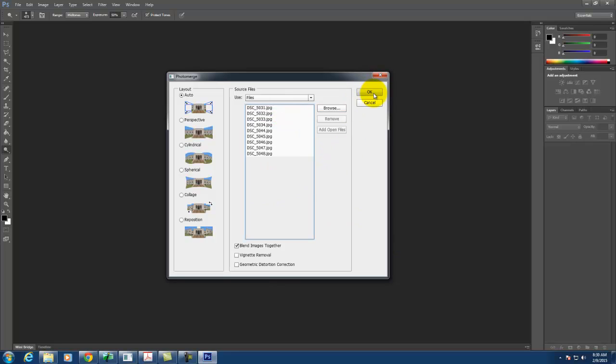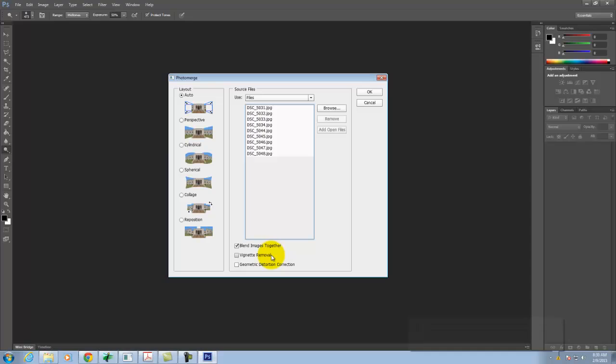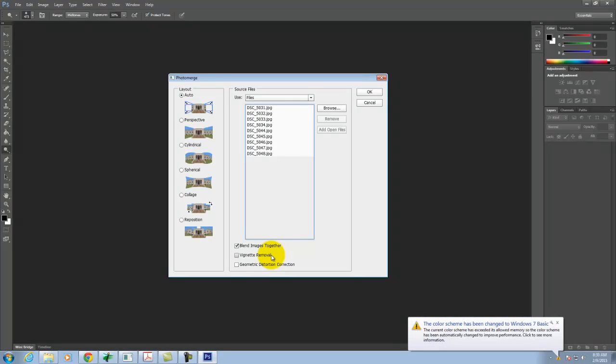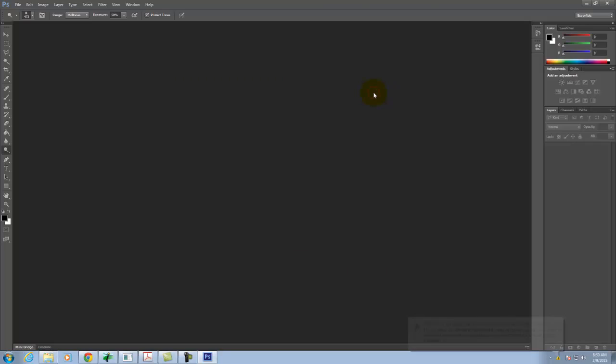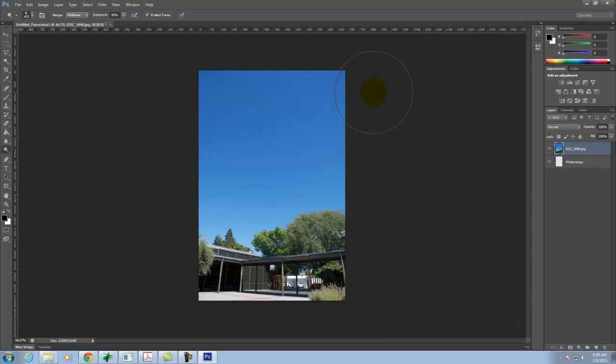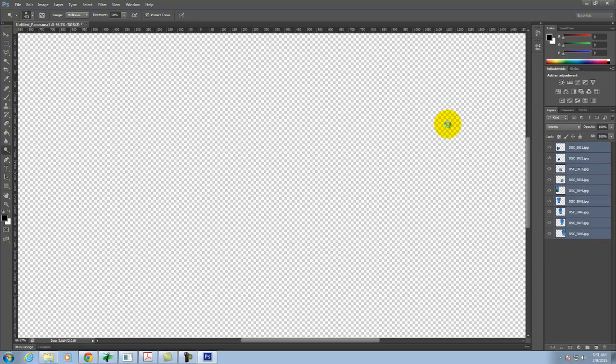We're checking the box for blend images together, which is what we want. Vignette removal basically means if you have darkened edges to the photos, it'll try to get rid of that. Okay, good. We didn't lose it. So generally, I leave it unchecked because the images don't tend to have that. And I'll go ahead and say okay. And we'll let Photoshop do some processing. And what it's doing is it's looking for similar pieces of these images, and it's going to try to overlap them.